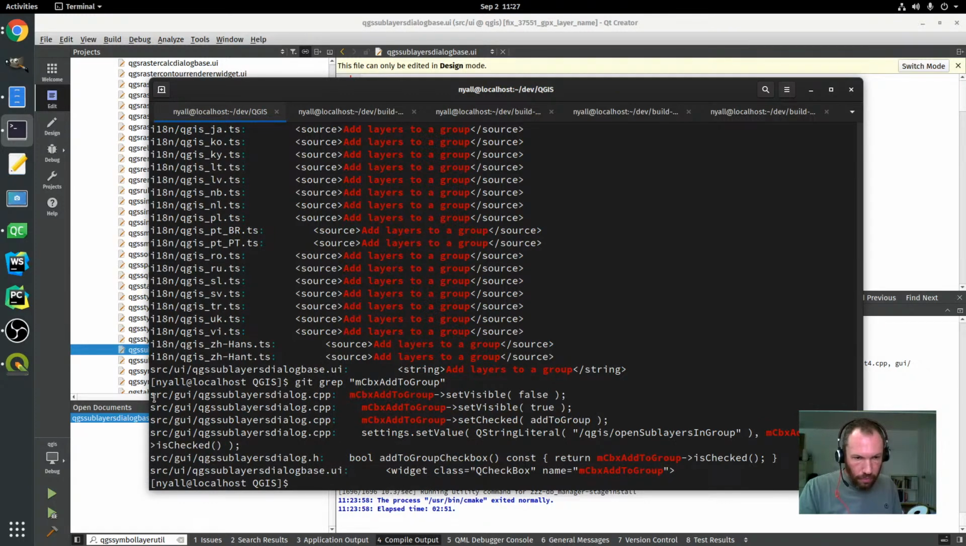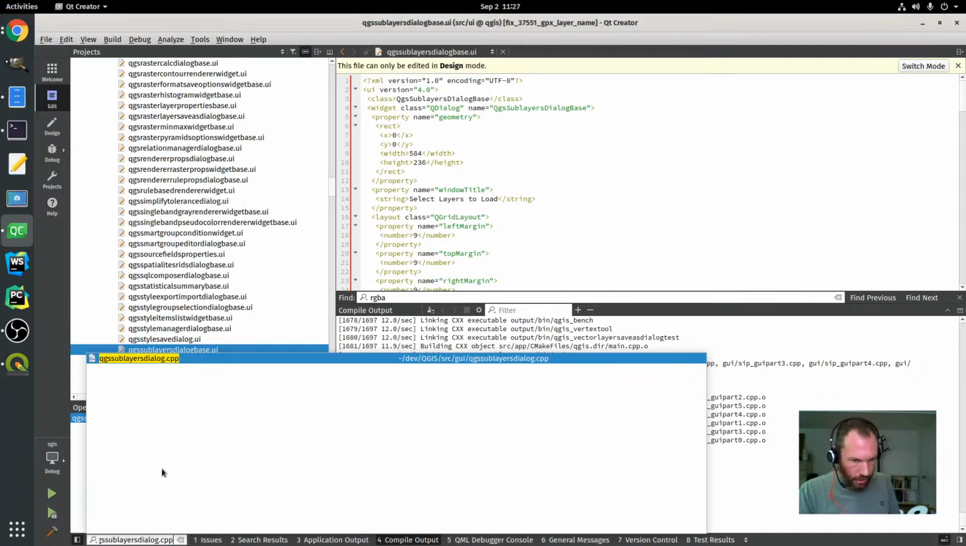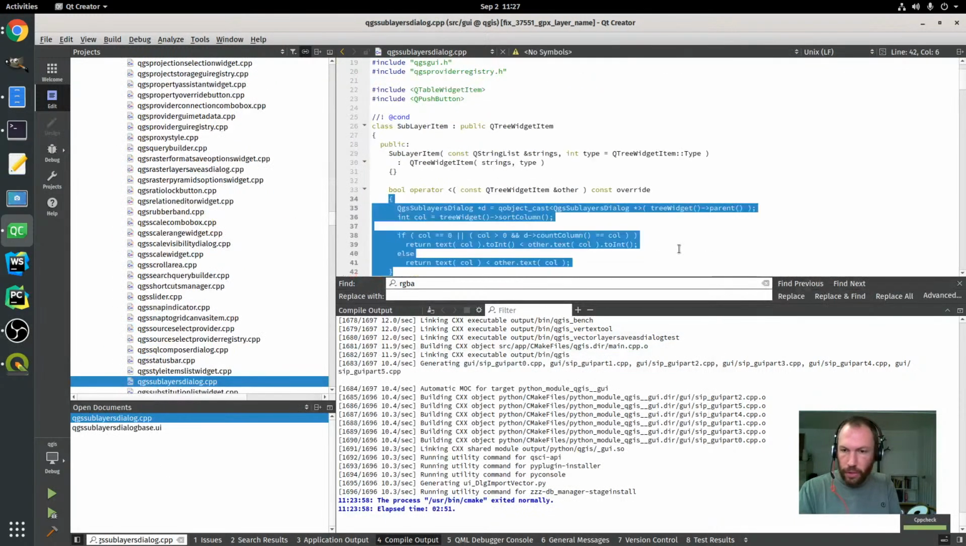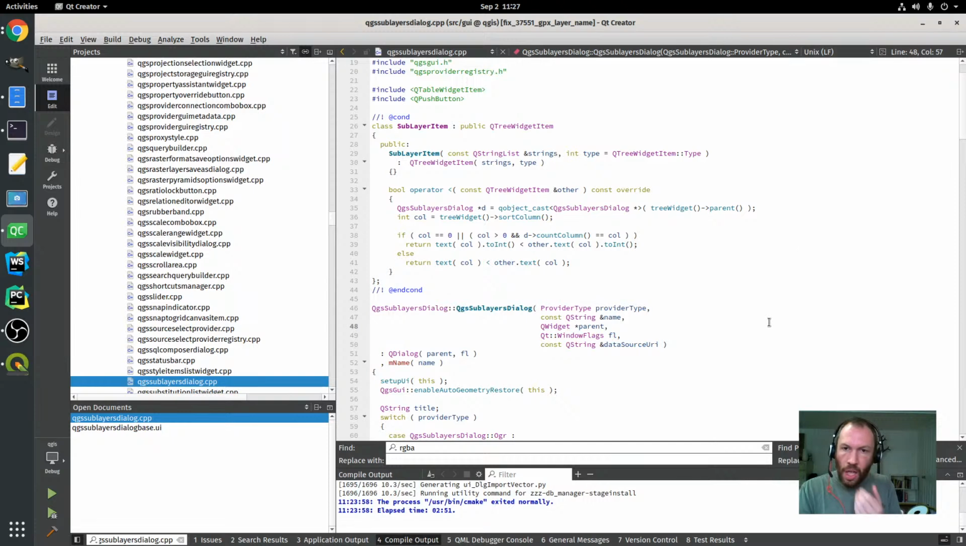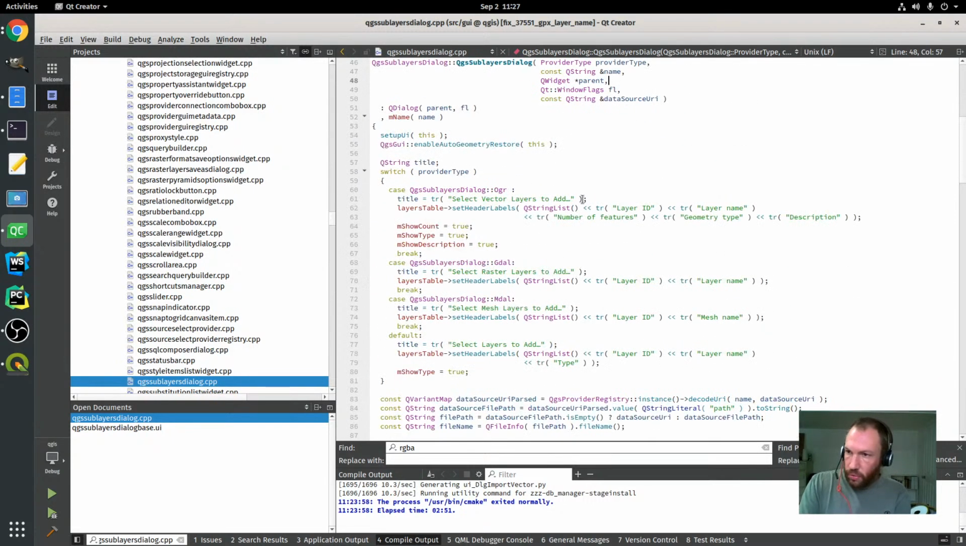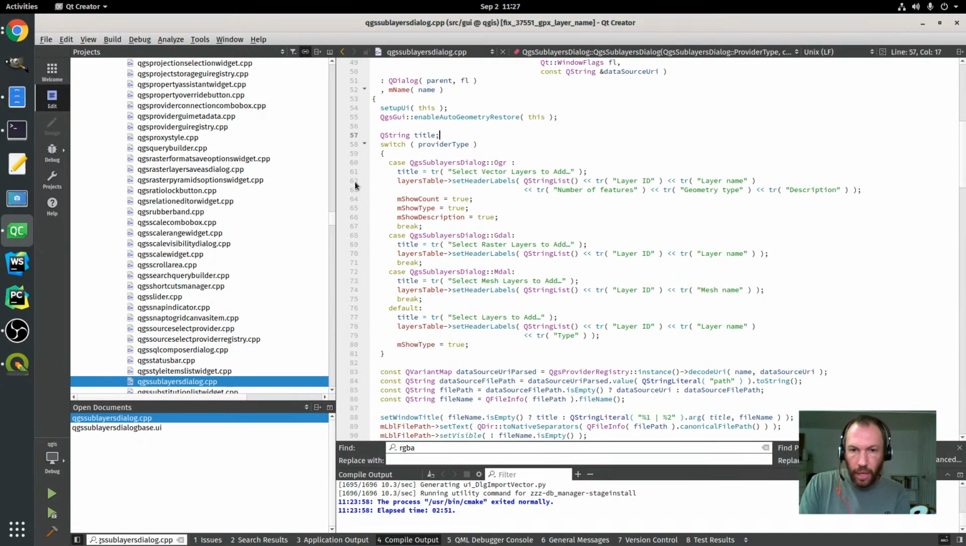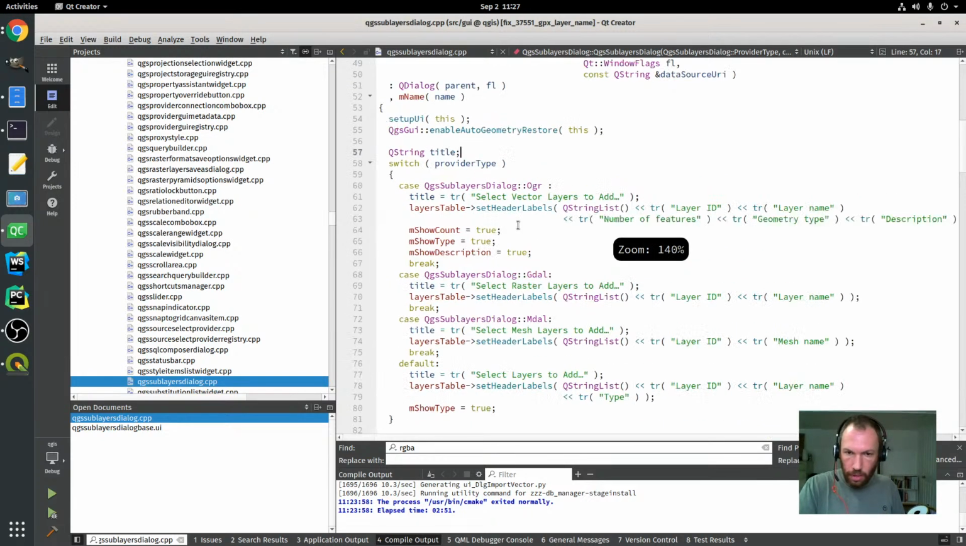And what have we got? We've got some hits coming up in QGIS sublayers dialog.cpp, something in QGIS sublayers dialog.h, and then again in that UI file. So let's have a look in here, because this looks like where the actual logic behind that dialog sits. I'm going to grab that, throw it into this little locator down here, go to that file. And we can see here's the actual code that sits behind that dialog, and I'll make it bigger.